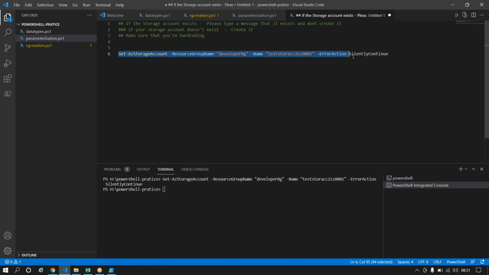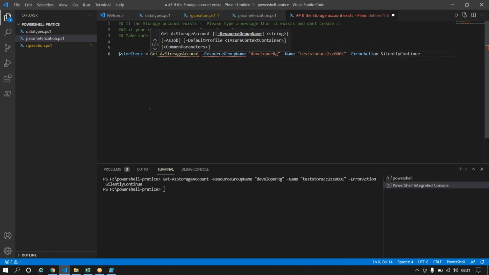So for me to actually test if this command is returning some value or not, I will store it in a variable called storeCheck. And guys, please make it a habit to declare your variables in a proper way, because when someone actually comes and sees your script, they'll only see this variable and they'll say, okay, fine, store check. Okay, this guy is trying to check the existence of a storage account.